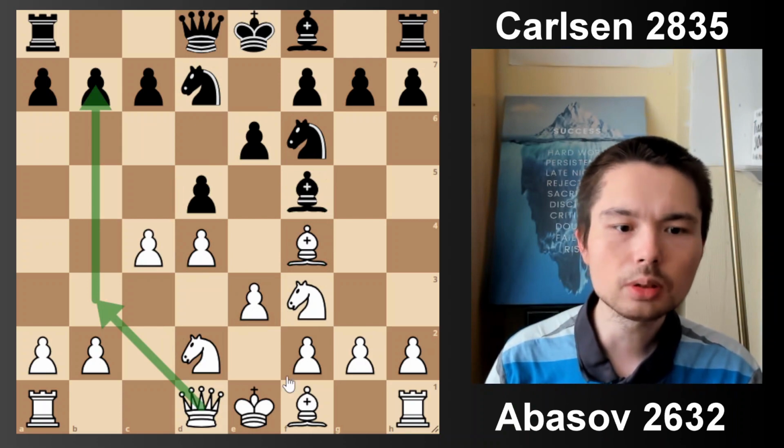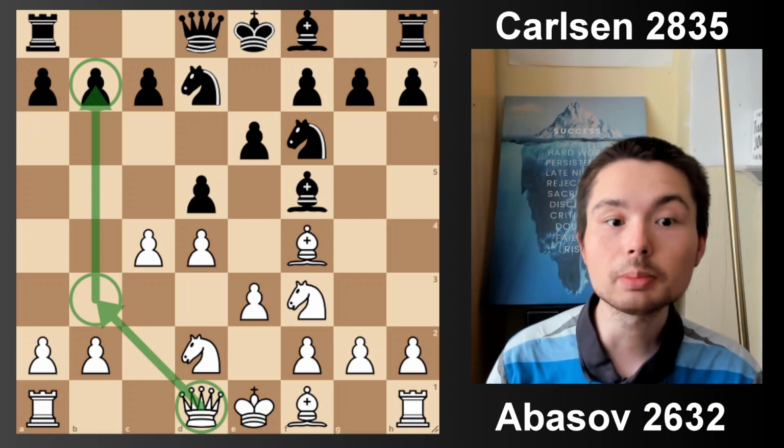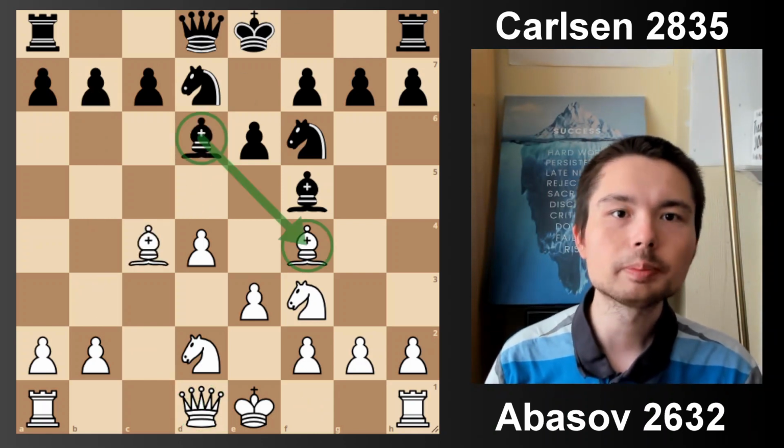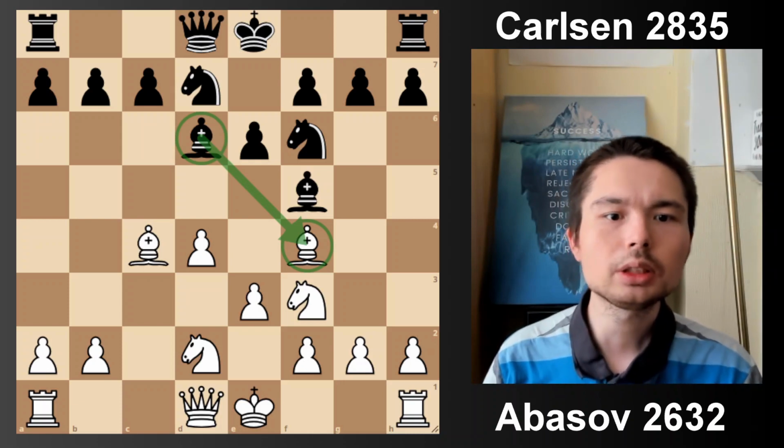Abasov now goes c4. One idea is for the queen to come out. Magnus actually now changes the structure by capturing in the center and now offering a trade. Do you remember this move in the first game? Vidit kept offering this trade.